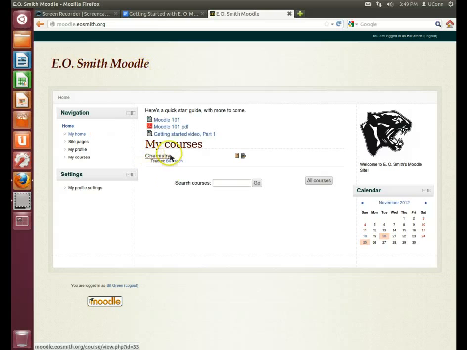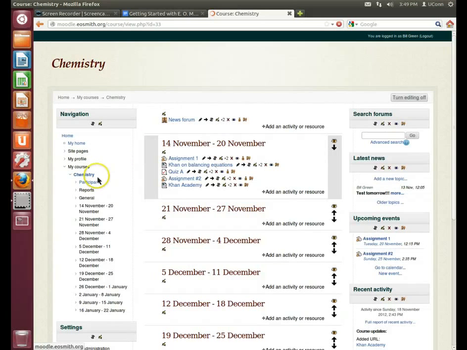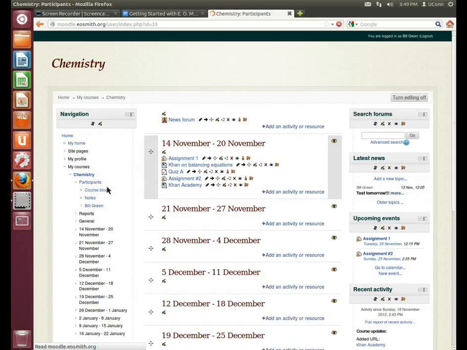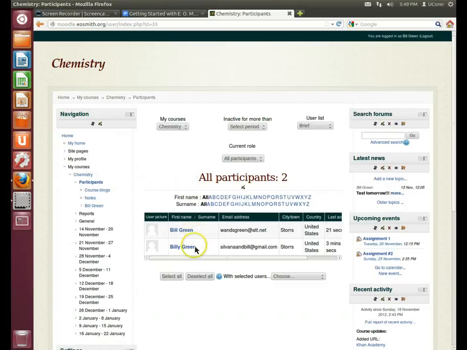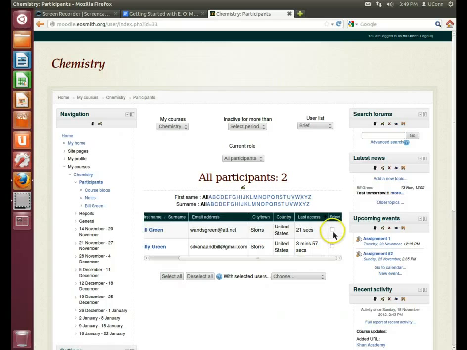Smith Moodle up at the top. And now if I click chemistry again, I can see this. I'm going to click participants right now, and it's going to give me a list of all my users. And underneath here, I could select all, or I could select only some of them.